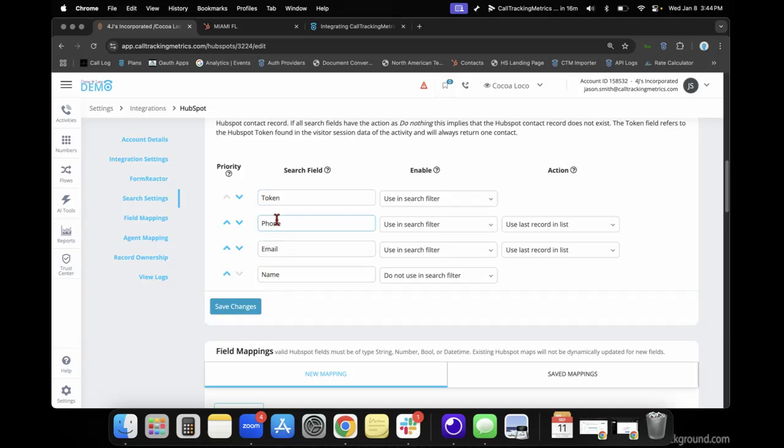The next most popular, and the thing that we're going to have with just about every activity, is a phone number. So people love to match a Call Tracking Metrics phone number to a contact in a HubSpot CRM. Any of the phone fields that you have in HubSpot, we'll look at those fields, and if we find a match based on our caller, we're going to assume that the last modified HubSpot record that has that phone number is the record that we should match to.